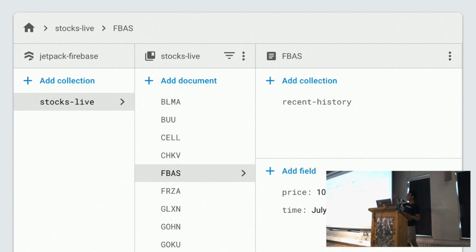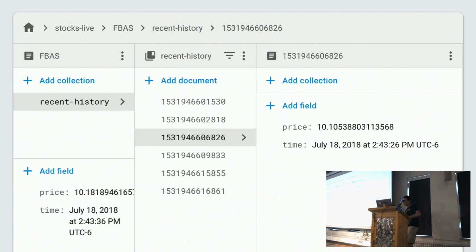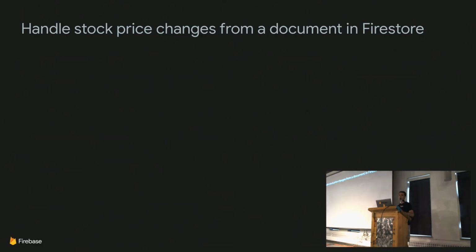within that, there's another sub-collection. Recent history is a sub-collection. If I click into that, there's even more documents, and there's a history of all stock prices here. So this is how my data is structured. Firestore is opinionated about how you should structure your data, unlike Realtime Database, which is just one giant JSON document.